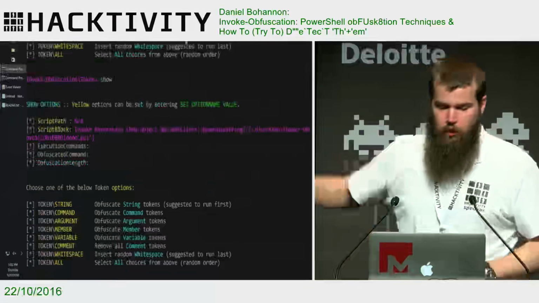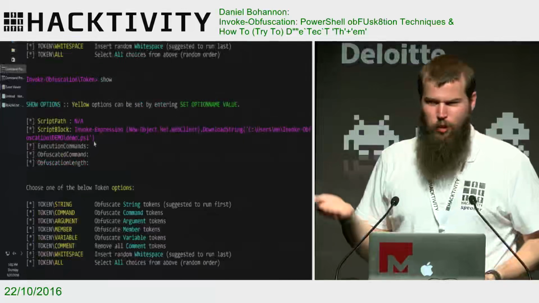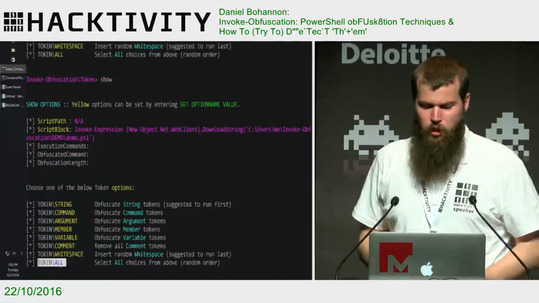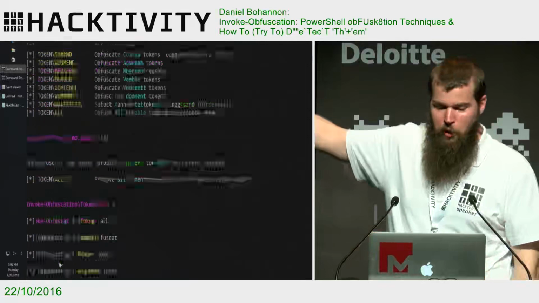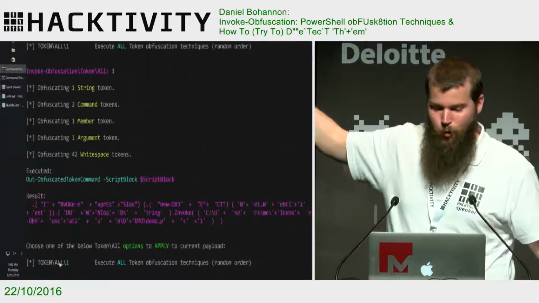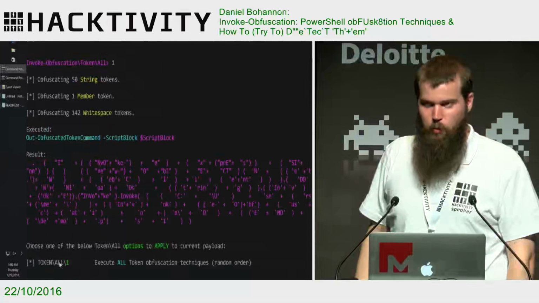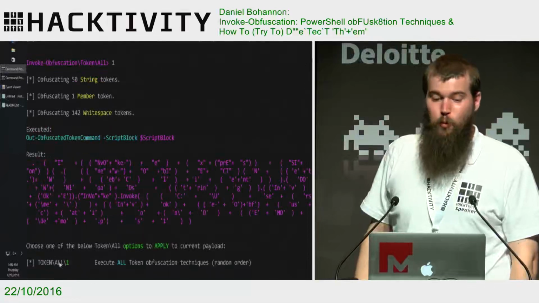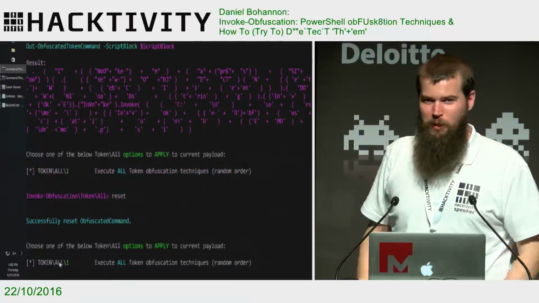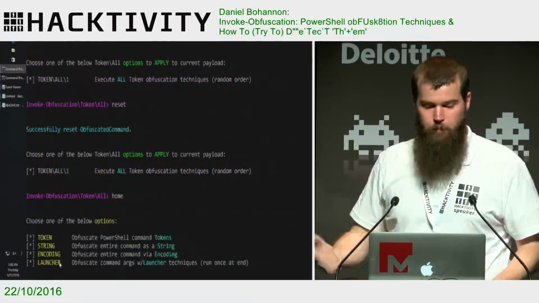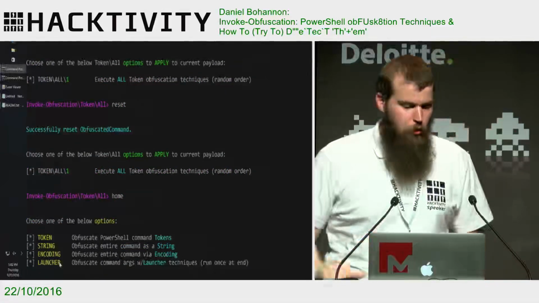So let's get rid of that obfuscation. That was kind of cumbersome to look for all the elements and choose each one. So we also have a nice all function. You can just hit one. It'll randomly choose the order of all those. And you can do it as many times as you want, and your command just gets bigger and bigger. That's one of the hopes of this tool, to show people how quickly commands can morph but still actually work. So that was token level obfuscation.